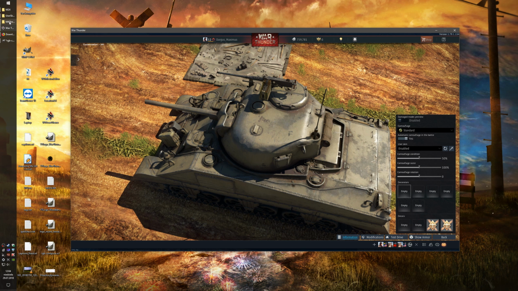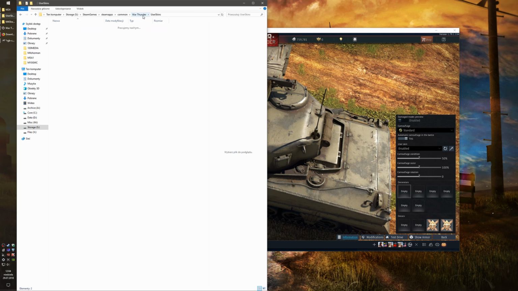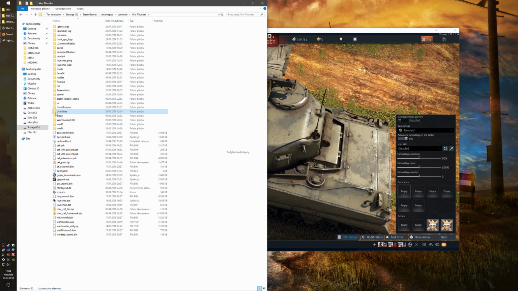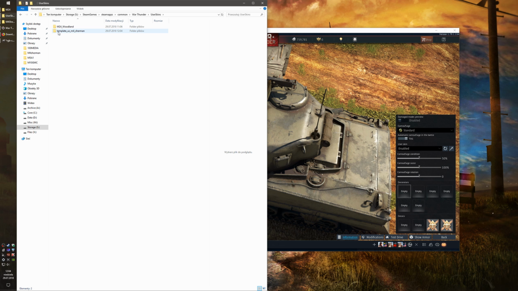If we follow the path to our game directory, we can see a folder called user skins, and here is the new template file created just now. Inside we have all the files, TGA files with textures, and a simple text script that tells the game which kind of texture to replace with our custom file.